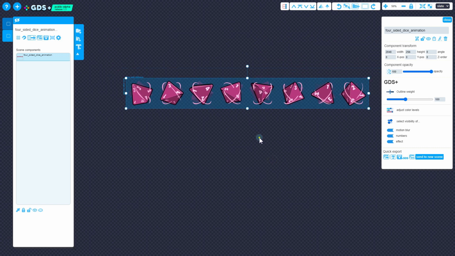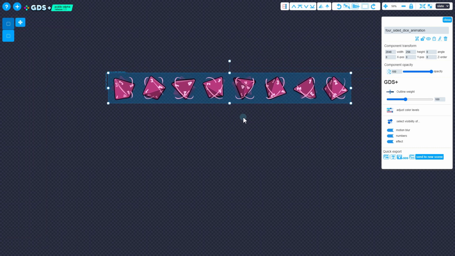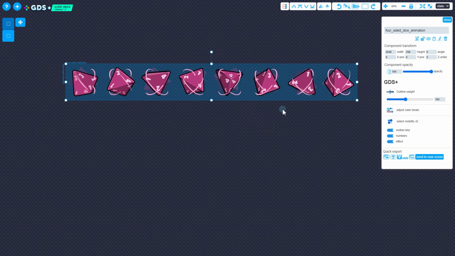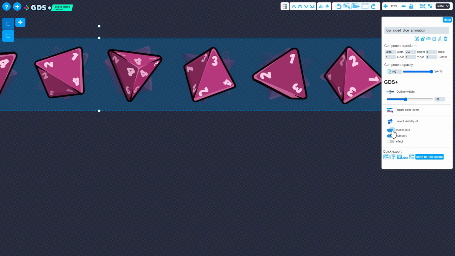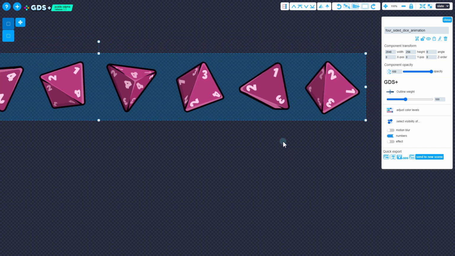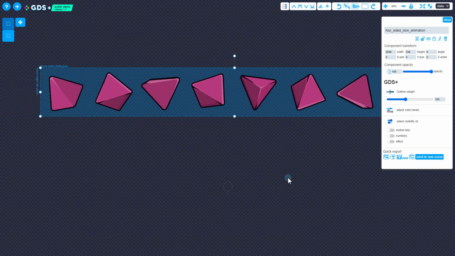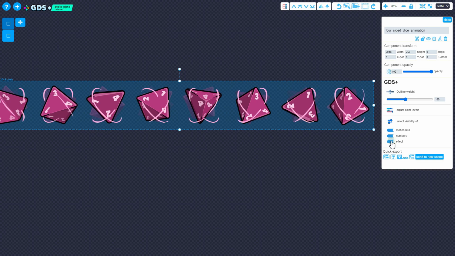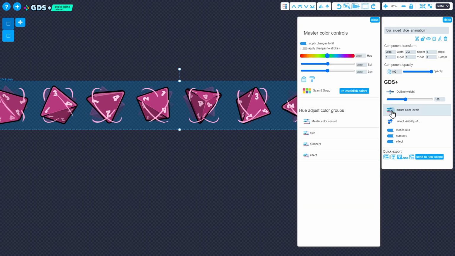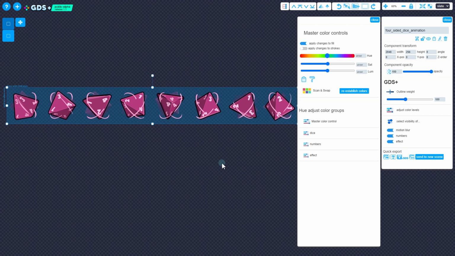So the editable features of each dice are color and effect. So we can turn on and off the effect. We can turn on and off the motion blur. The motion blur is this effect that you can see behind the dice, so you don't have to have that. And also, if you want to use symbols or some other type of numeration for the dice, you can turn off the numbers and then that'll let you paste on your own symbol. So those are the switchable effects for the four-sided dice.